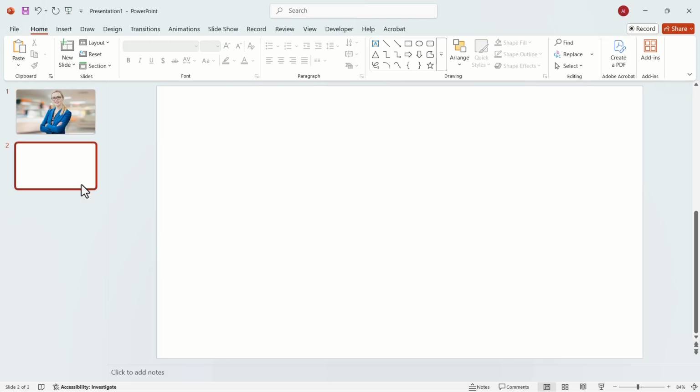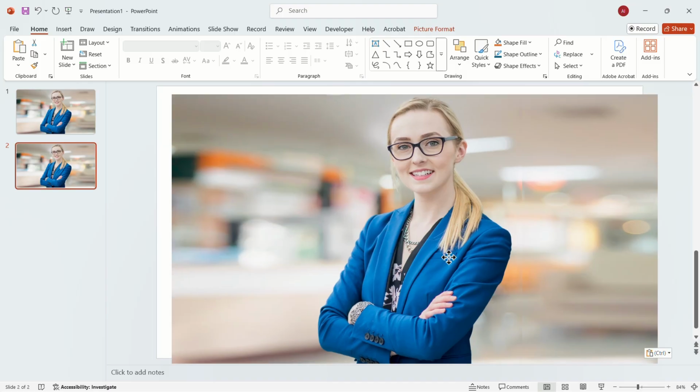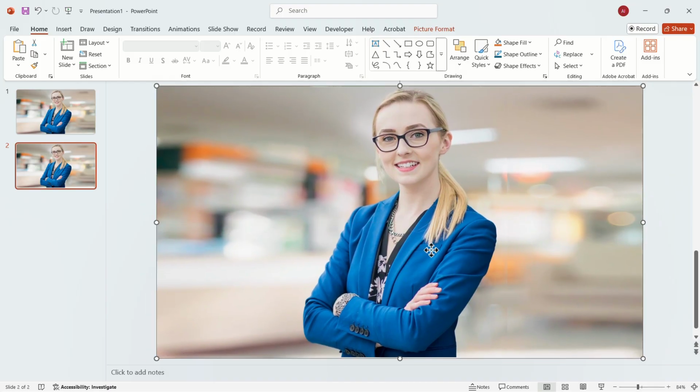In the menu bar, click on the down arrow below the Paste button. From here, click on Paste as Picture. Here you can see that we have connected the parts to a real picture. We have successfully fitted the image to the slide without distorting it.